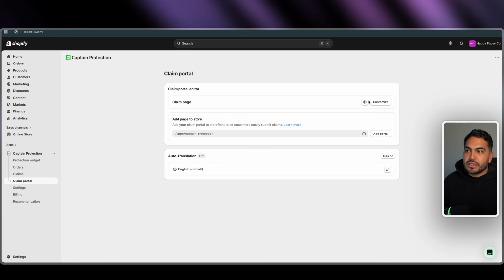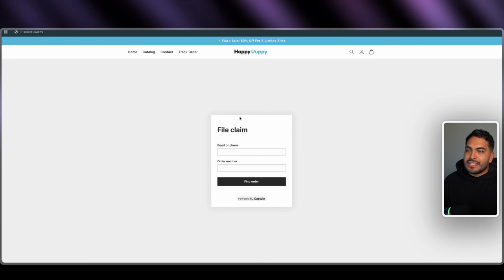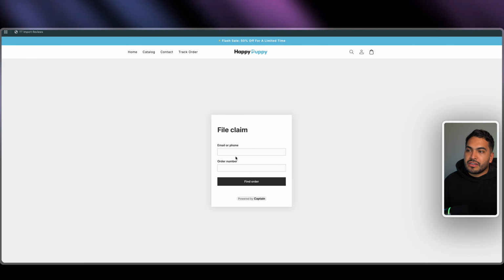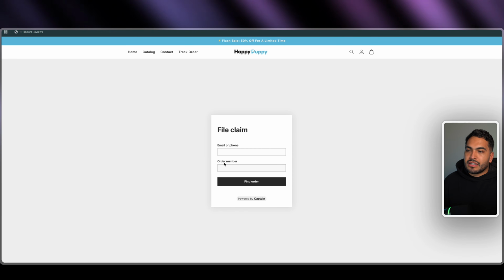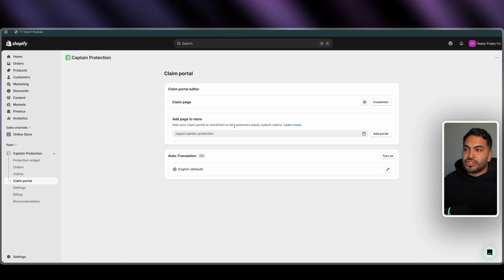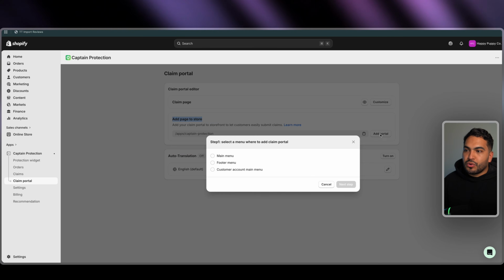So just to show you what it looks like, you could press this eyeball and this is what it would look like. They would go in here to file a claim and they would only be allowed to submit a claim if their order number had that shipping protection. So that's Captain Shipping Protection, and all you have to do is add the page to your store. So you're gonna click Add Portal and put it in your footer menu and then click Save.